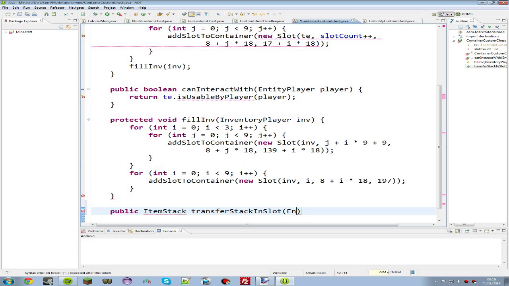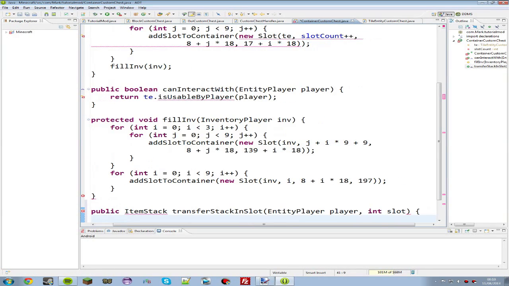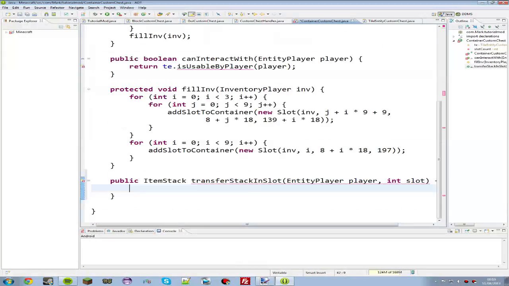This takes a player, an entity player, and it takes a number of the slot. Okay, so I'll need to import item stack here. Done. Okay, so I'm going to make an item stack to begin with, and this is so that we can return it later on.